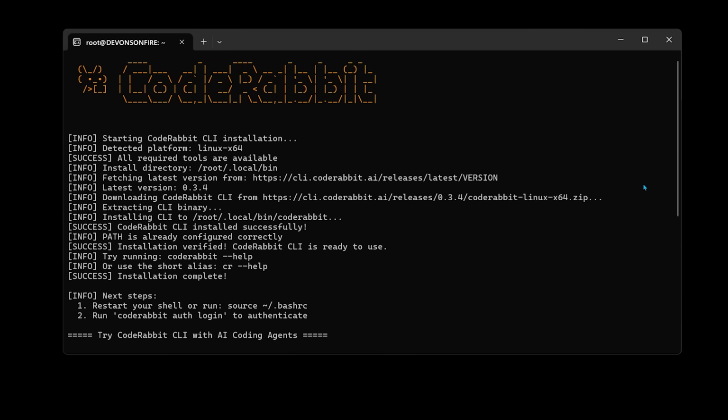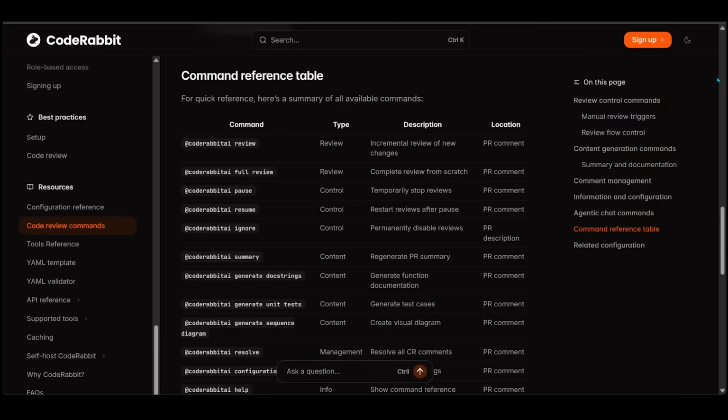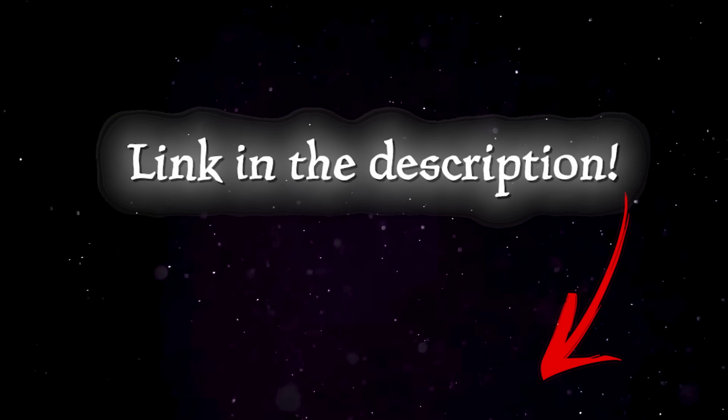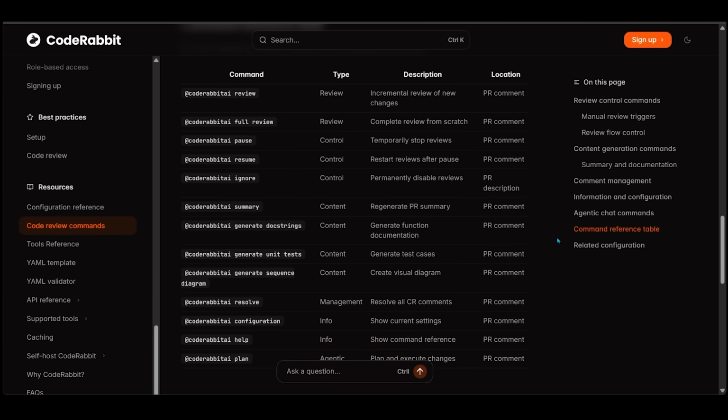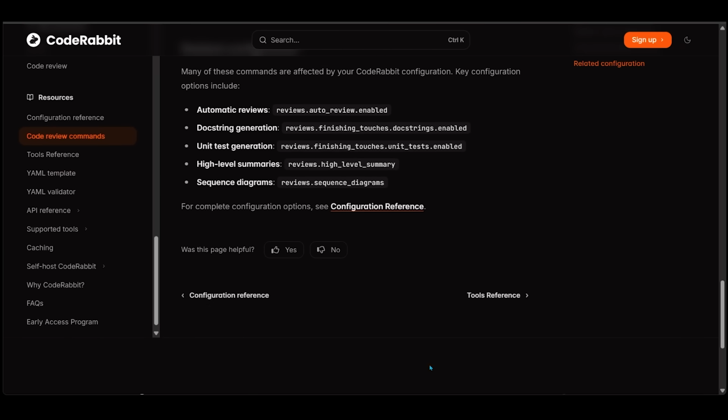All right, here we go. So it reads CodeRabbit. So it looks like this is all installed. Also, make sure you check out all the proper documentation on CodeRabbit. Of course, the link is going to be in the description as always, and that's going to contain all the various console commands. And I'll be sure to put all the different commands that I use in this video in the description below as well.